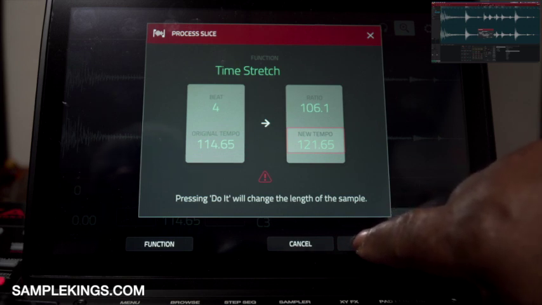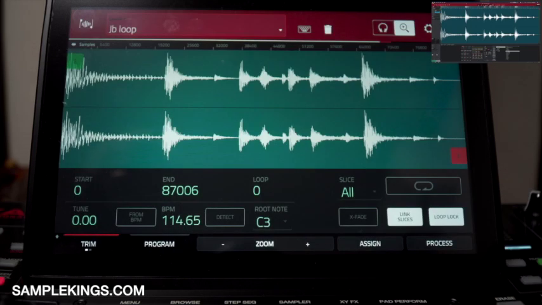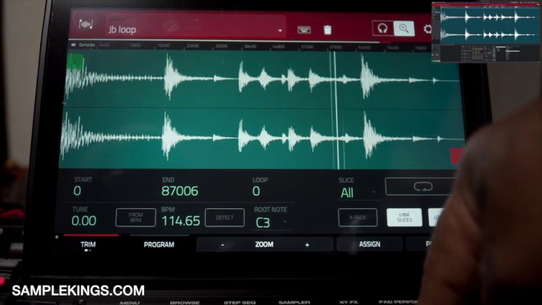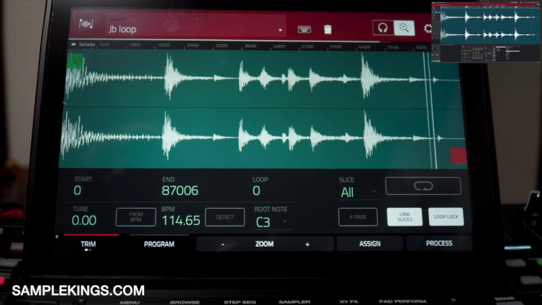I can say, do it. And now, this sample will be different. Hit that again. Now I want to undo that.